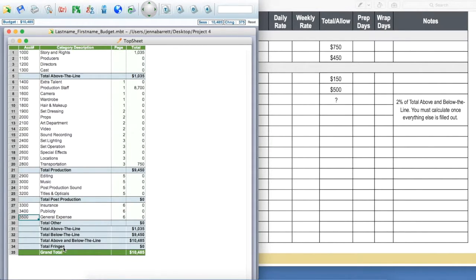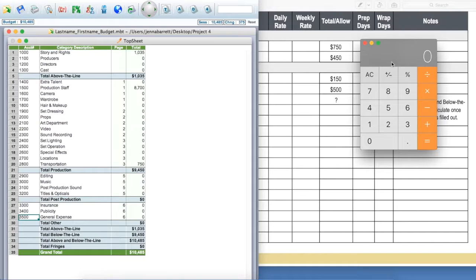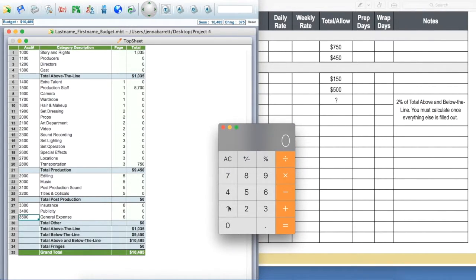Actually, it shouldn't be the grand total. In a normal budget, you'd be adding fringes here, and your other expenses here. So you actually should add just above the line and below the line cost here. So let me find a calculator. And we'll add the 1,035 for my total above the line and my 9,450. Remember, your numbers would be a lot bigger here because you'll have all of this filled out.